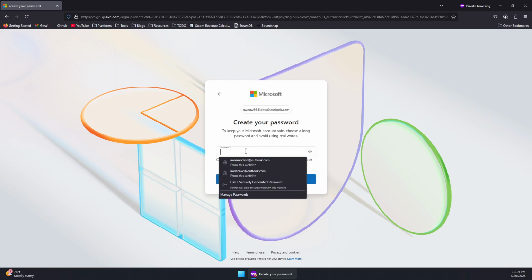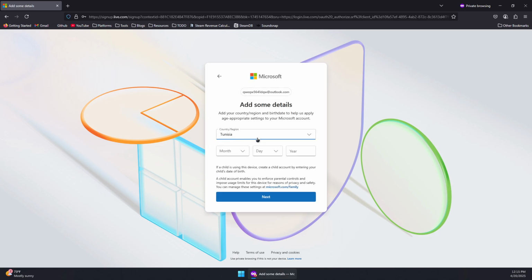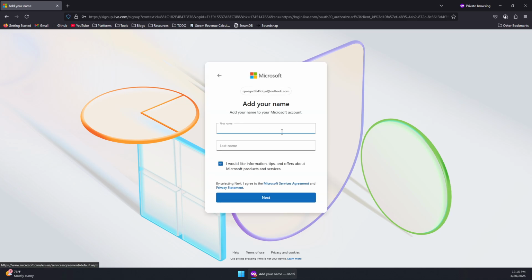And then you'll be prompted to choose a password. Then click next. And then select your country and your date of birth. And then click next. And now you will be prompted to enter your first name and last name. Then click next.